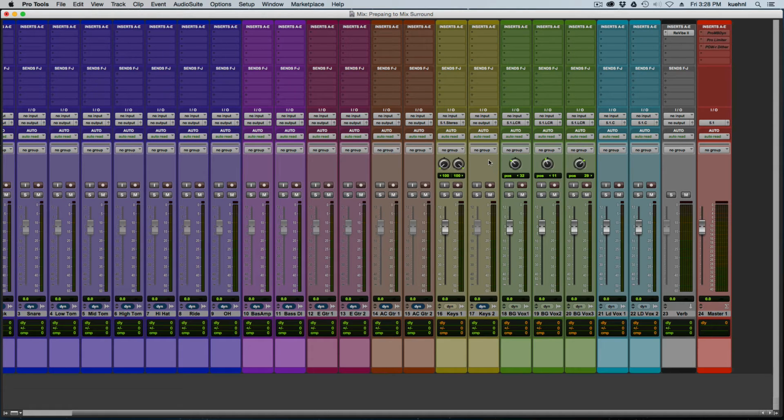Then I'm going to go to keys 2, and I'm going to do something different with this. So this guy is actually going to go directly into the surrounds. So I went back in my I/O setup and actually made an LSRS stereo pair. And now I'm going to come in here and choose LSRS.